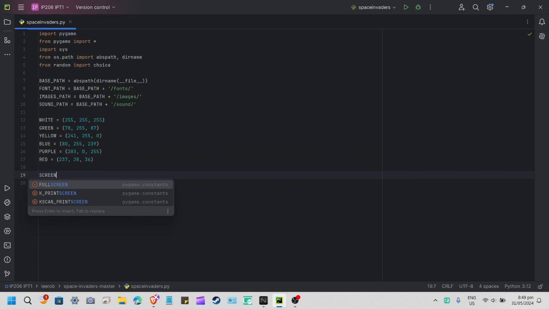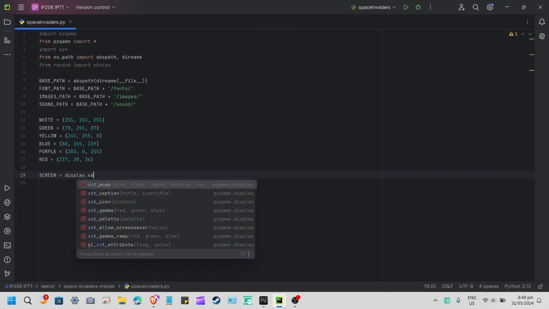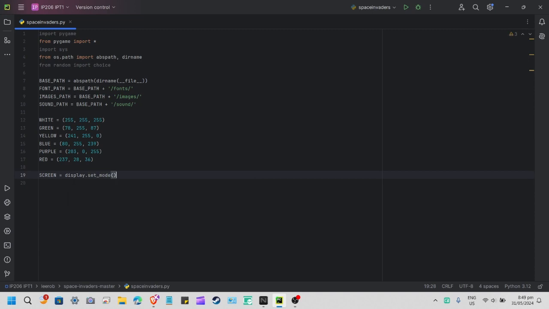Next, we're going to set the screen with this type of code, which is screen equals display.set_mode, and within that are two parentheses. So first, we're going to set the screen width, which is 800 pixels, and the screen height being 600.